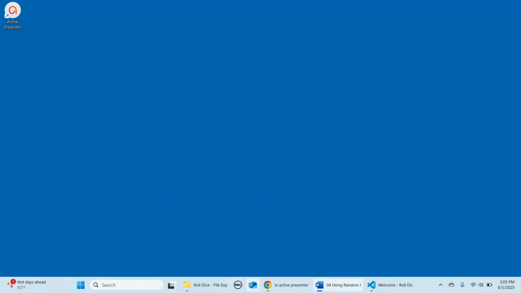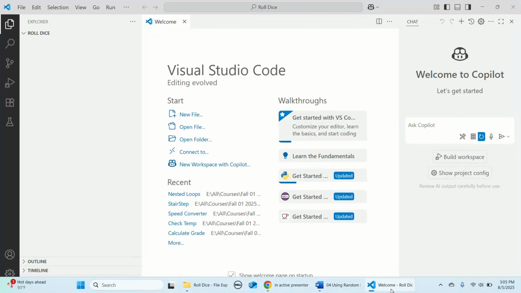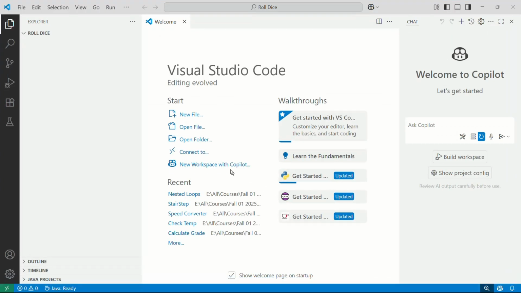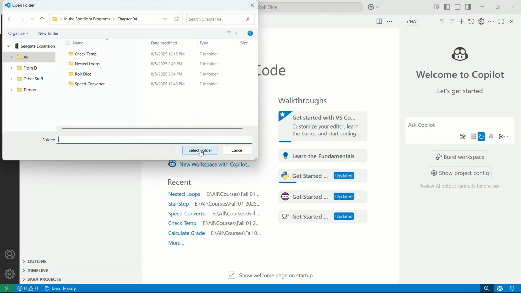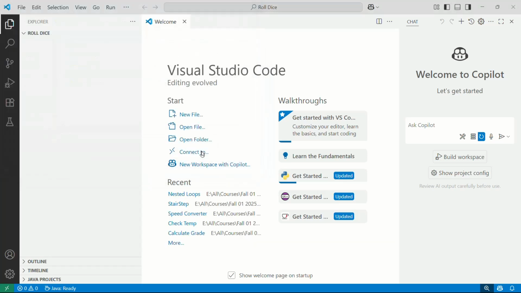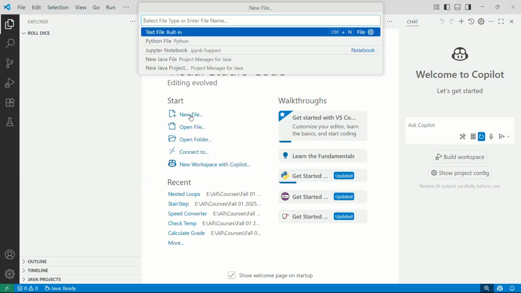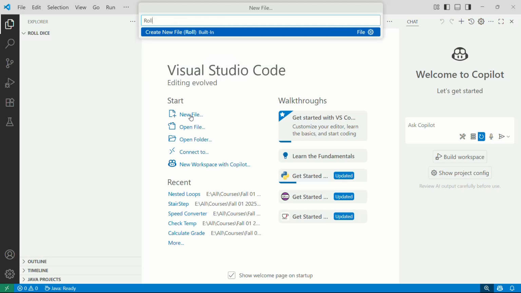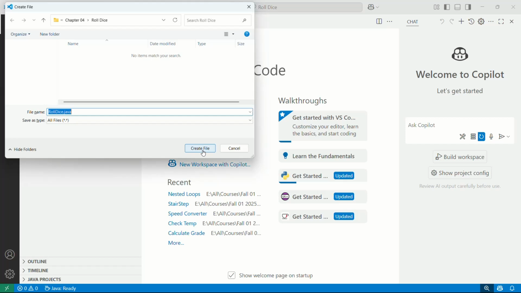And I've already got Visual Studio Code with Java here. So I'm going to go ahead and open the folder, which is going to be the roll dice. And then we want to do a new file. It's going to be called RollDice. You can put .java on there.